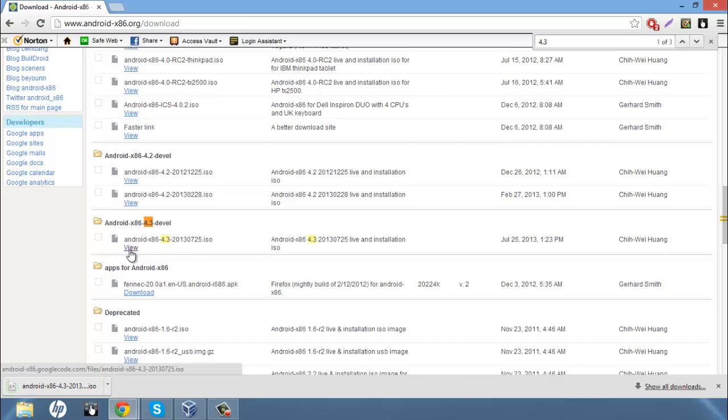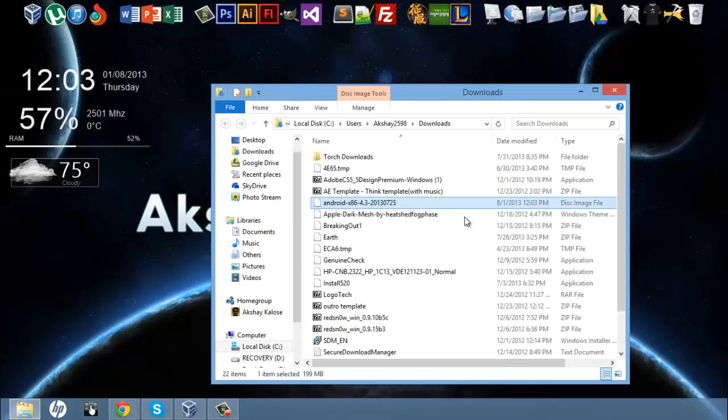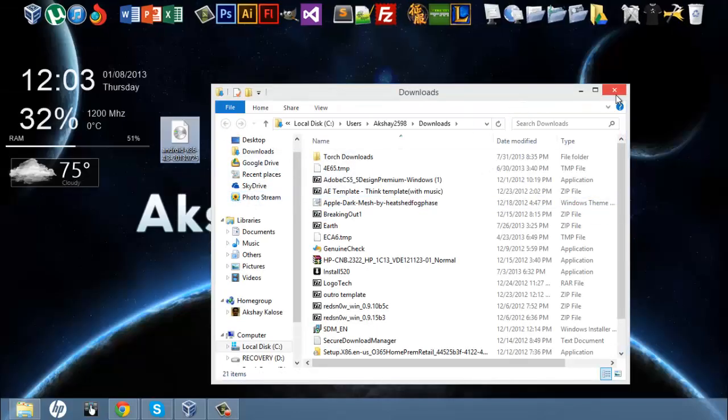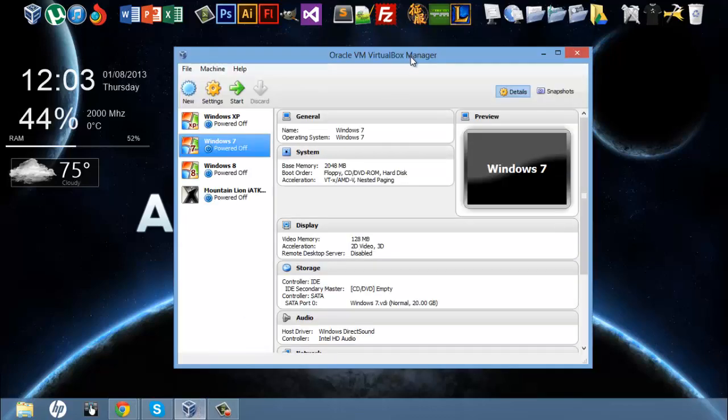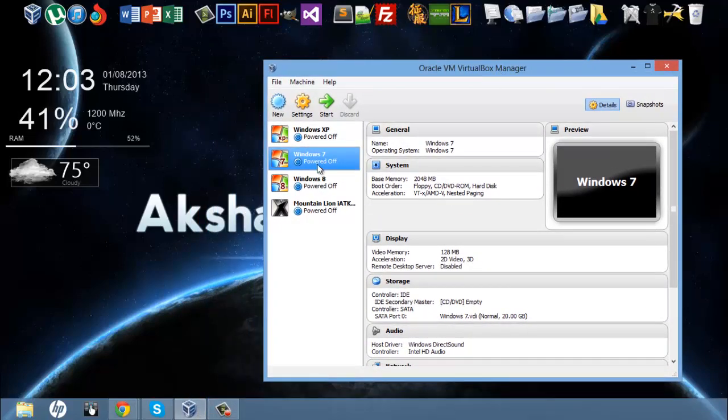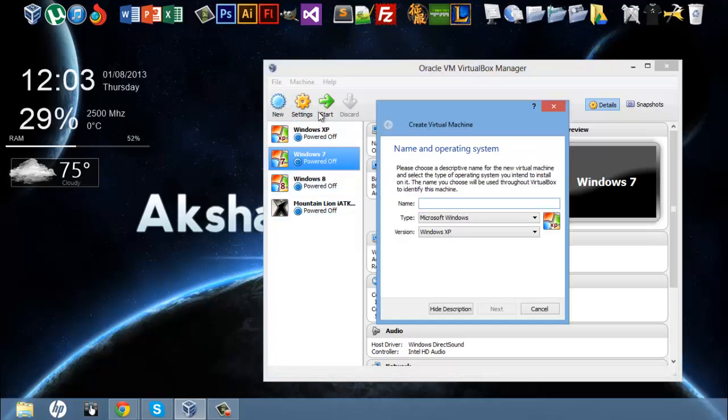Alright, so once you have downloaded the ISO image, go ahead to this and click show in folder and drag this to wherever you want. I'll drag it to my desktop, and here it is. So now what you want to do is open up VirtualBox, and if you just install this, you probably won't have any operating systems over here. So in the top left, click on New, and we'll name this Android 4.3, and for type, go ahead and click Linux, and for version, scroll down all the way and click Other Linux.